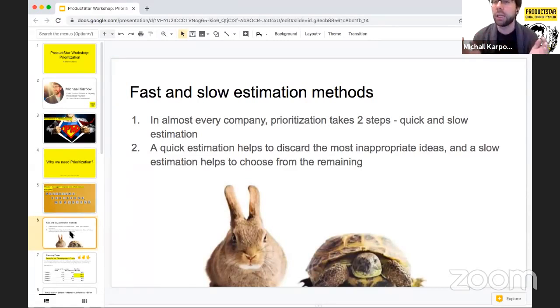Usually it's a combination of two estimation methods. The first category is fast estimation methods. And after that, as a second step, companies usually use slow estimation methods. So what is the difference? As I said, prioritization takes two steps, a quick one and a slow one. And how can we use these steps as product managers?